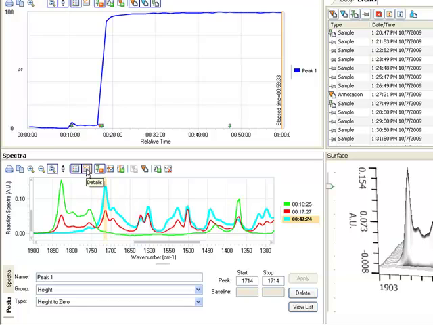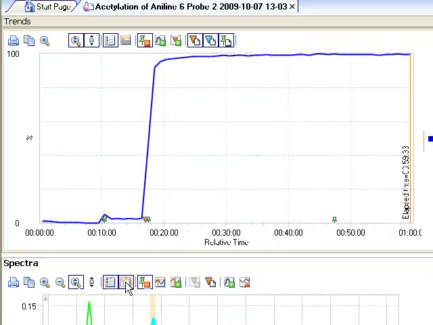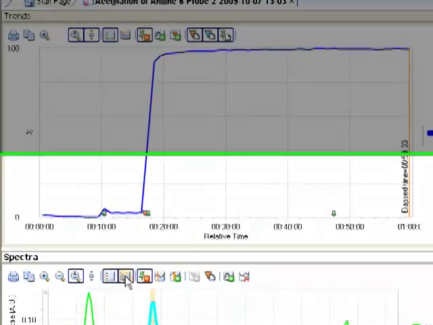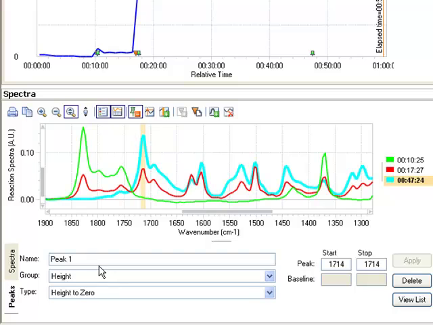This can be controlled and toggled off and on using the details icon, as you can see here. This is quite handy because it allows you to, for example, change the name of the peak so that it has more meaning. And this is the carbonyl of the acetylated aniline. So I'm going to write just carbonyl in here. And the default is height to zero.